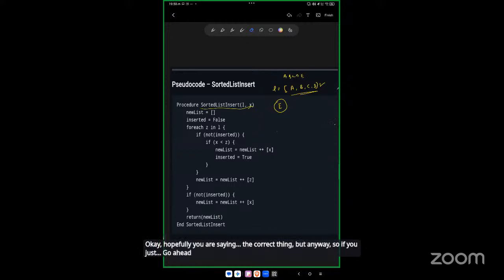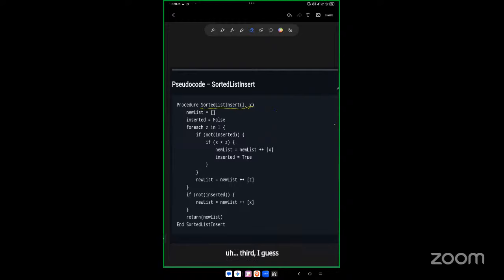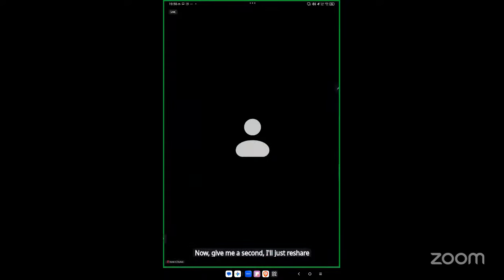Third, I guess, week 6, third activity question. You will get to know about sorted list. Now, give me a second, I'll just reshare. We have 10 minutes to complete it.